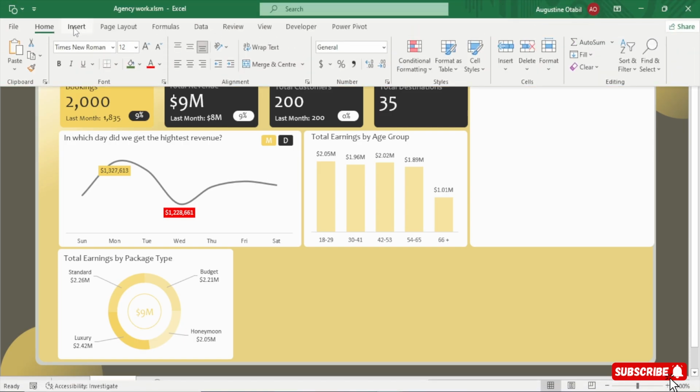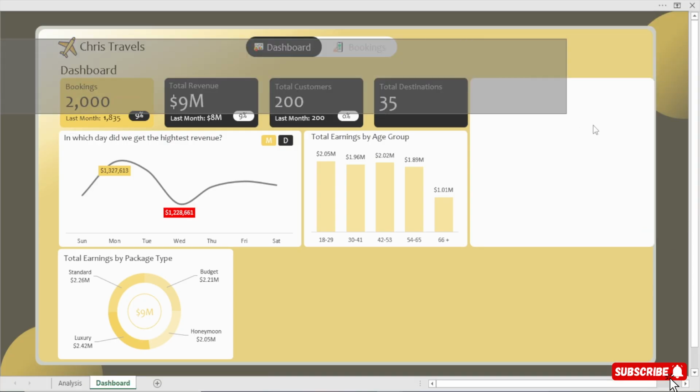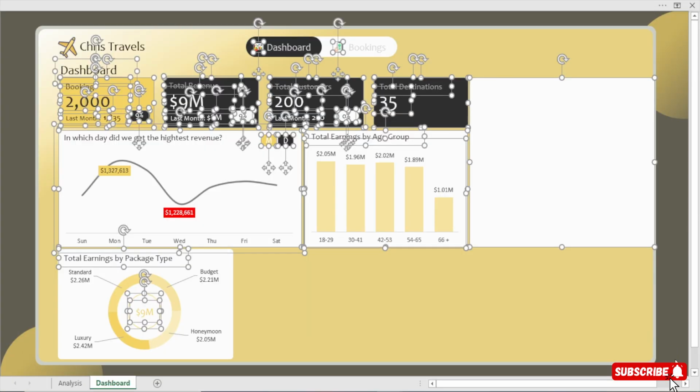Now I'll do everything together. I'll just be on the Home tab, come to Find and Select, then Select Objects. Let's select everything at once like this. You see that? Perfect.